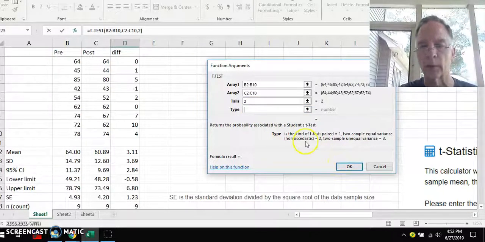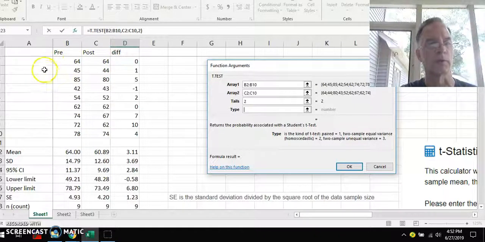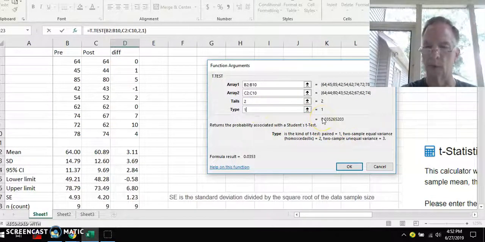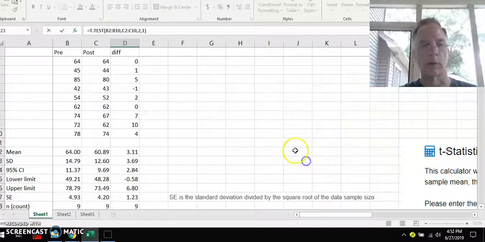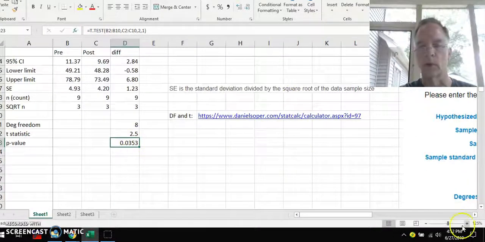Type, we can read down here. This is before and after in the Unit 1 assignment. So patient 1 has a pair of numbers, patient 2 has a pair of numbers, hence a paired test. So we'll type in 1 there, and we'll click OK, and there's our p-value.